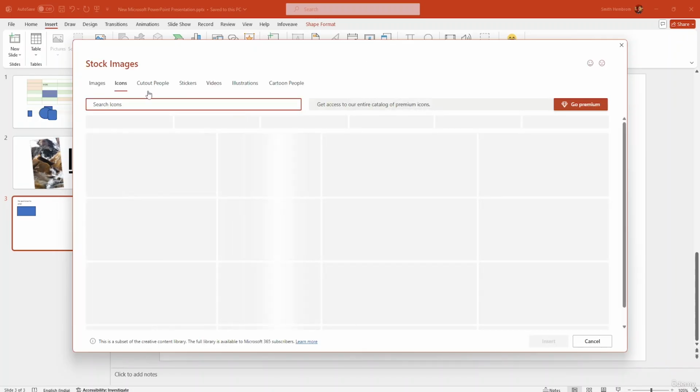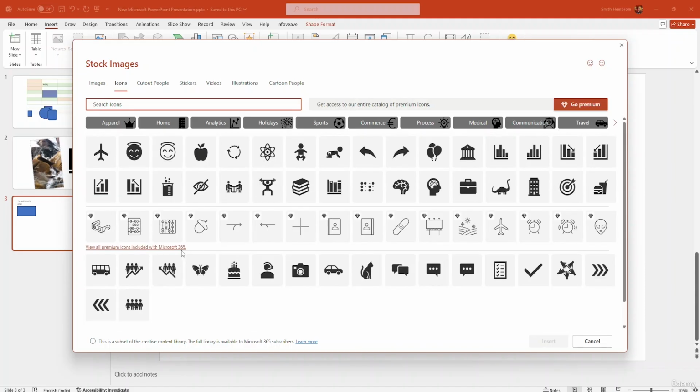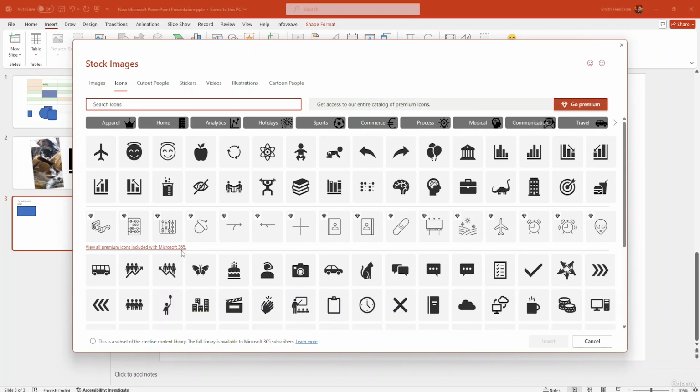When you see the icons platform open up, this is how it should look. But one thing you have to make sure of is that you are connected to the internet with a stable connection. Another thing to keep in mind is that if you are using an older version of Microsoft Office Suite, not 365 or lower than 2019 or 2020, it's not going to have this feature of icons or stock images.